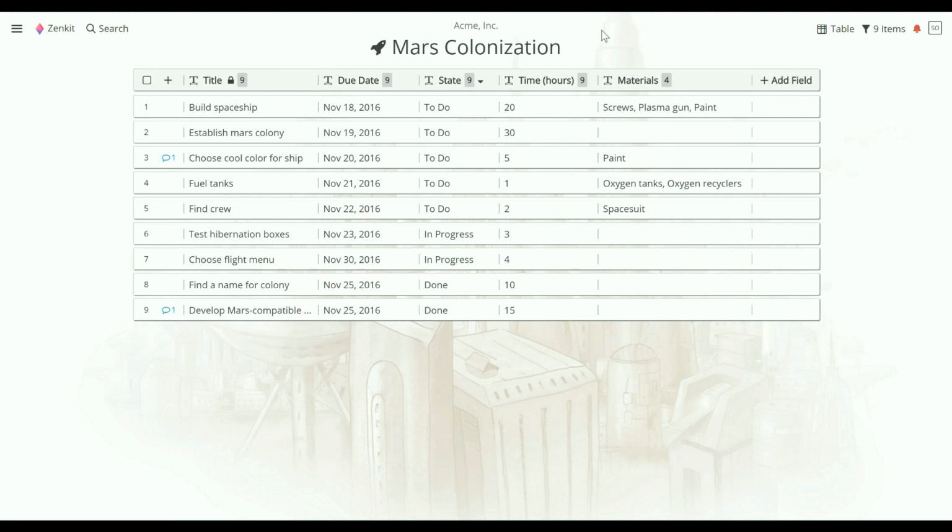You may find that in some cases you need to change a field type after entering data, often when you discover that a different field type better suits your needs. You can easily convert several different fields in Zenkit. First off, let's look at converting text to label fields.